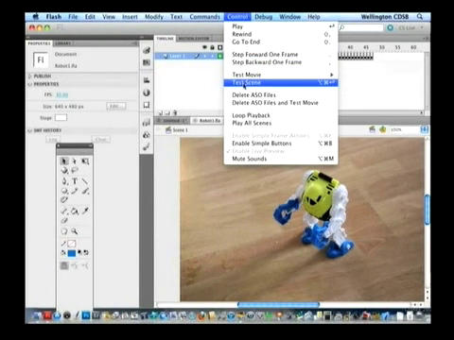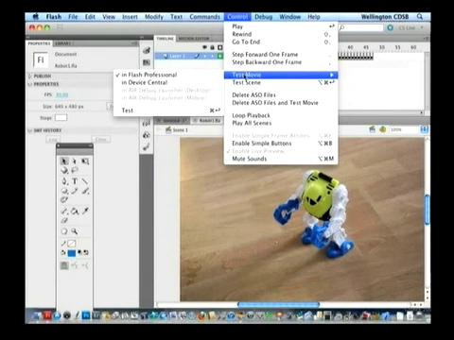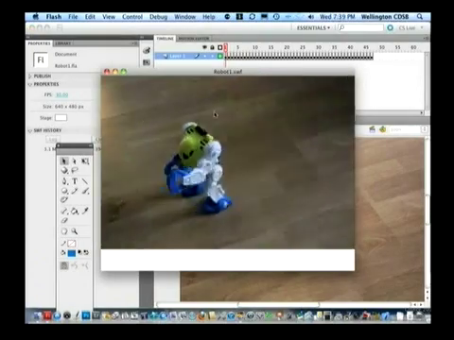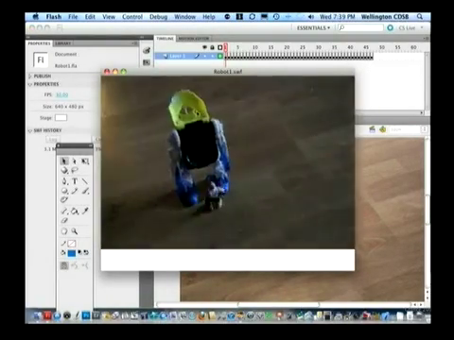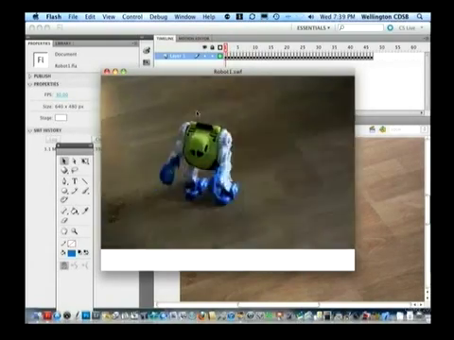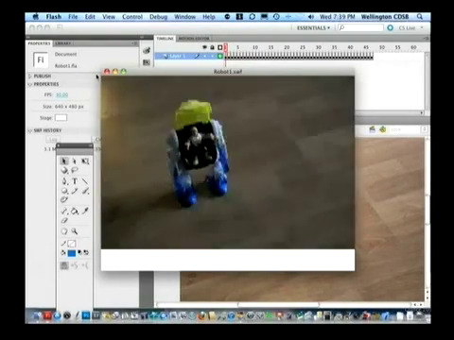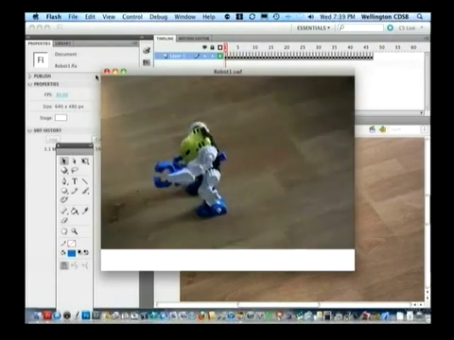So we're going to go Test Movie, and Test, which is Command Return. You can see the hotkey there. And it's playing really quickly. So we didn't take nearly enough photos, or we had too much movement between each photo. So we'll just try to slow the frame rate down a little bit.